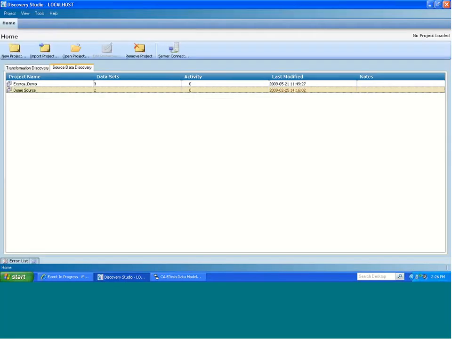So as you're looking at going forward, let me step back. What I was saying is, now I've opened my Discovery Studio. It's on my localhost. When I start with my project, I have 2 different tabs in here, one for source data discovery and one for transformation discovery. When you purchase Data Profiler, all you get is the source data discovery. You do not get the transformation discovery. That's another product that you have to buy.